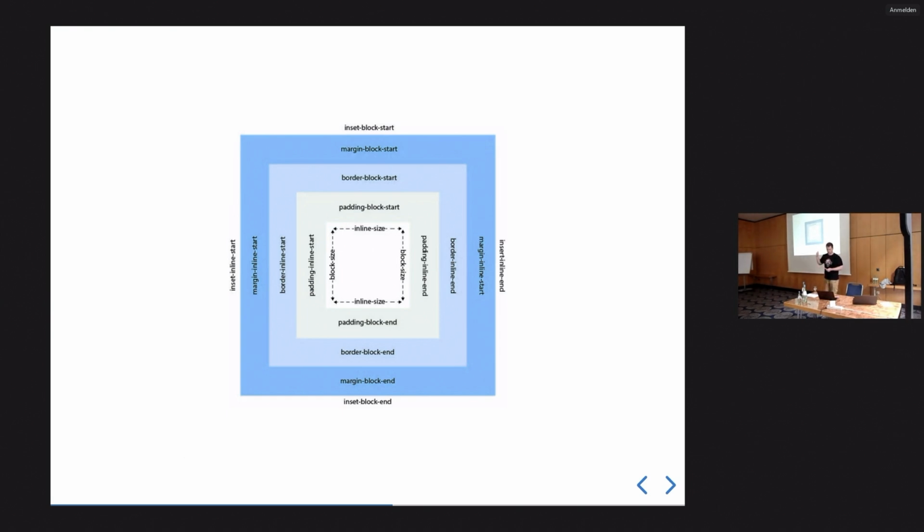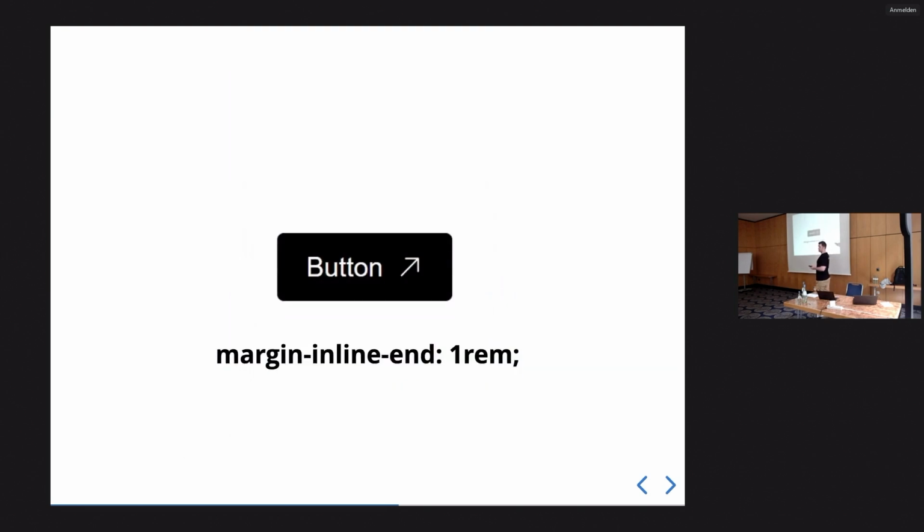The other cool thing, I didn't put it in here, is we now have single dimensional properties. So we can do something like margin inline to just define left and right, and margin block to just define top and bottom. So we have new values there as well. But without going too much into this, the solution would look like this: margin inline end, and no matter what writing mode you're writing in, it will always work.